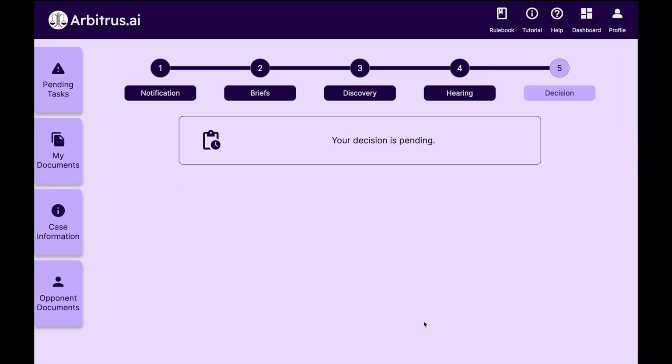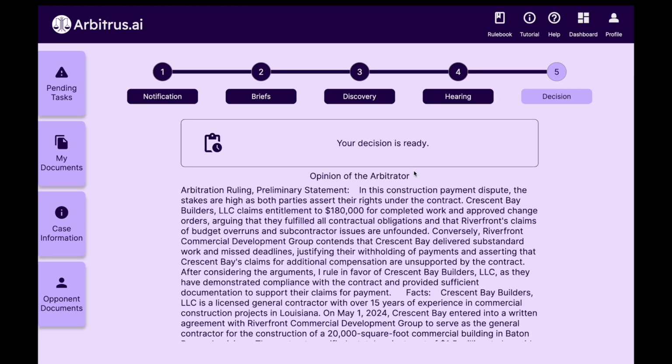Now your decision is pending. Because of the complexity of Arbitrus.ai's systems, this could take up to 72 hours to process. The opinion of the arbitrator will automatically be populated under the Decision tab once it is ready. In this case for us, unfortunately, the claimant, Crescent Bay Builders LLC, has won $180,000 in this dispute. While this decision is final, you can always read the rule books to understand your grounds for appeal.